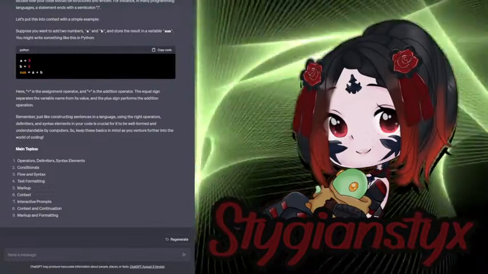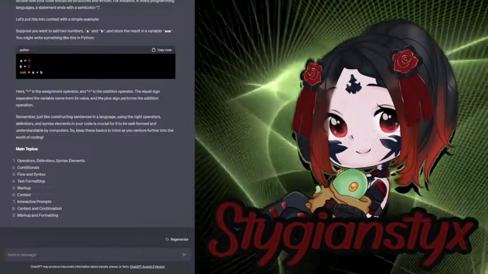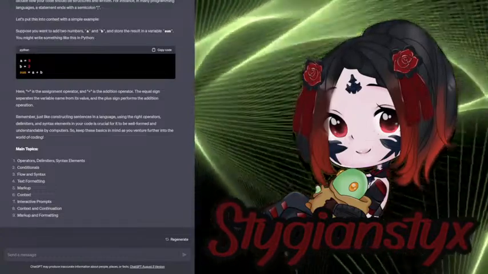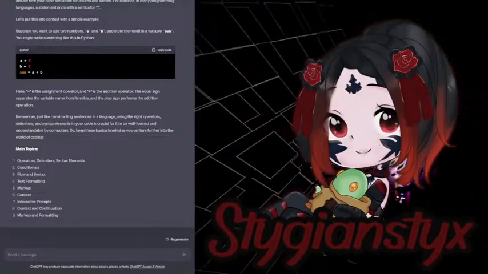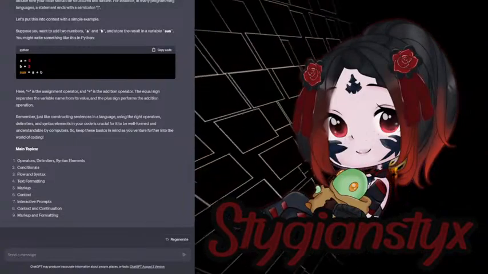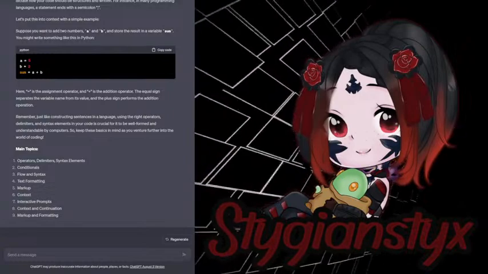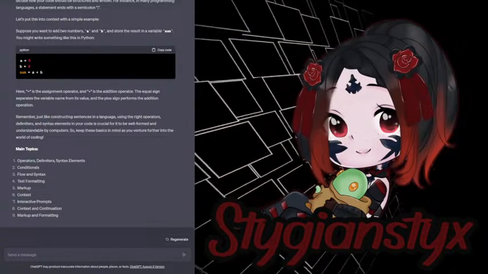Remember, just like constructing sentences in a language, using the right operators, delimiters, and syntax elements in your code is crucial for it to be well-formed and understandable by computers. So, keep these basics in mind as you venture further into the world of coding. Main topics: operators, delimiters.